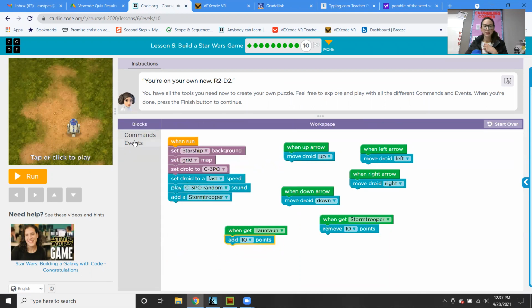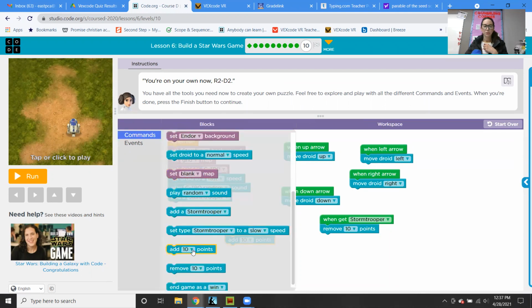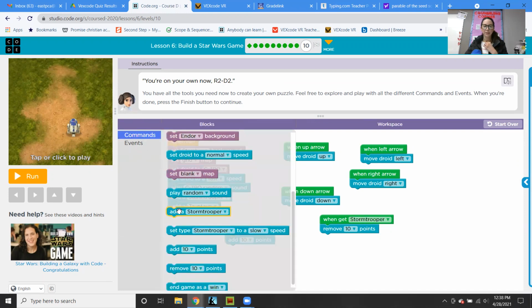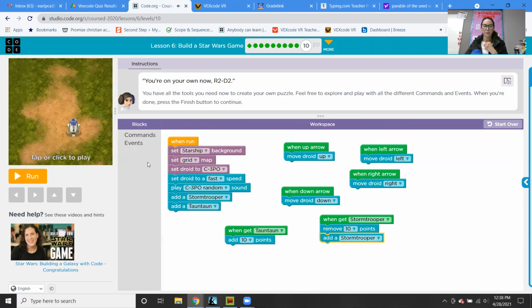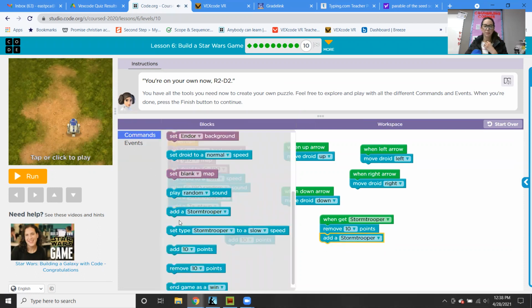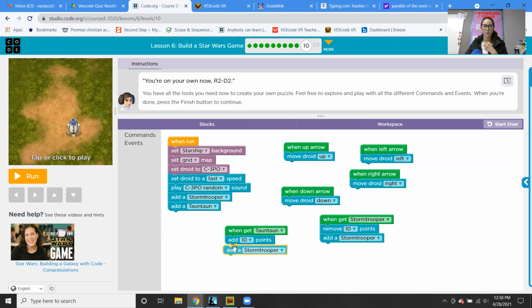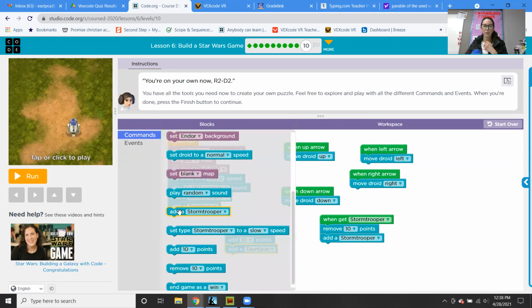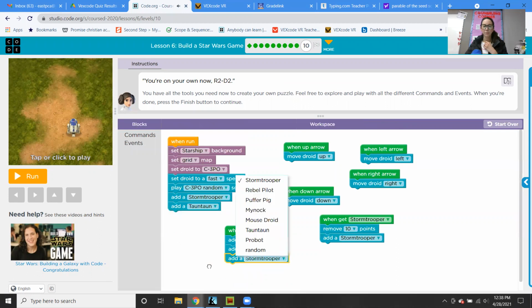And then, so we need to add a tauntaun. So let's do add tauntaun. And then whenever you get a stormtrooper, maybe it will add another stormtrooper. And then whenever you get a tauntaun, maybe it'll add another tauntaun, or maybe it'll add 2 of them just to make it. I'm just making up my own game. So you're going to make up your own game so you can be creative with this.